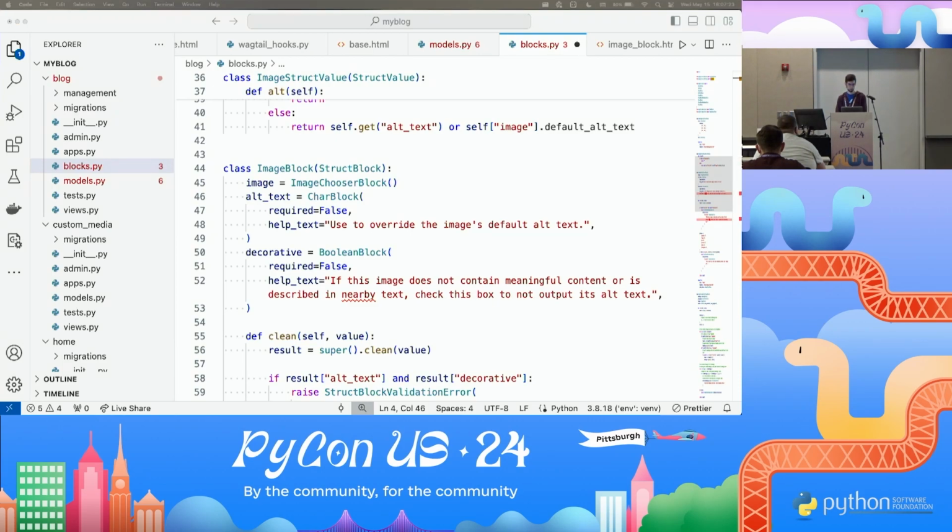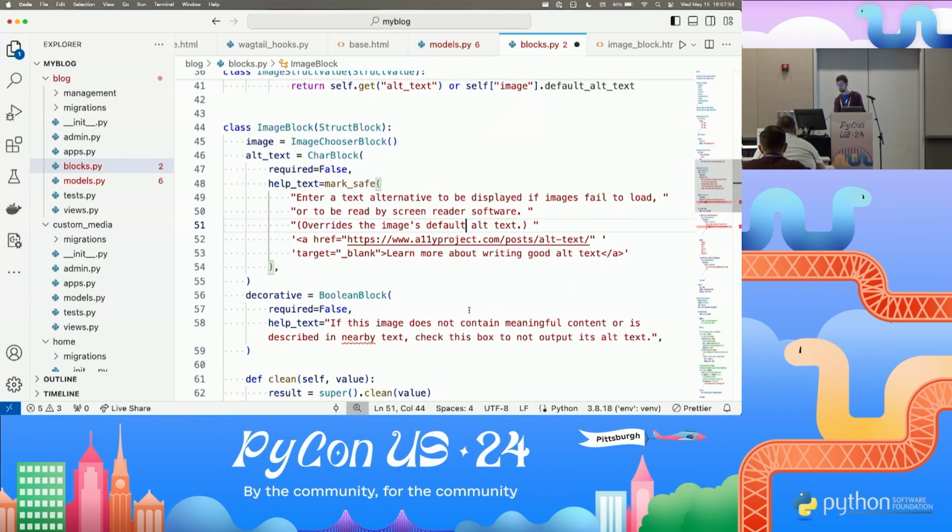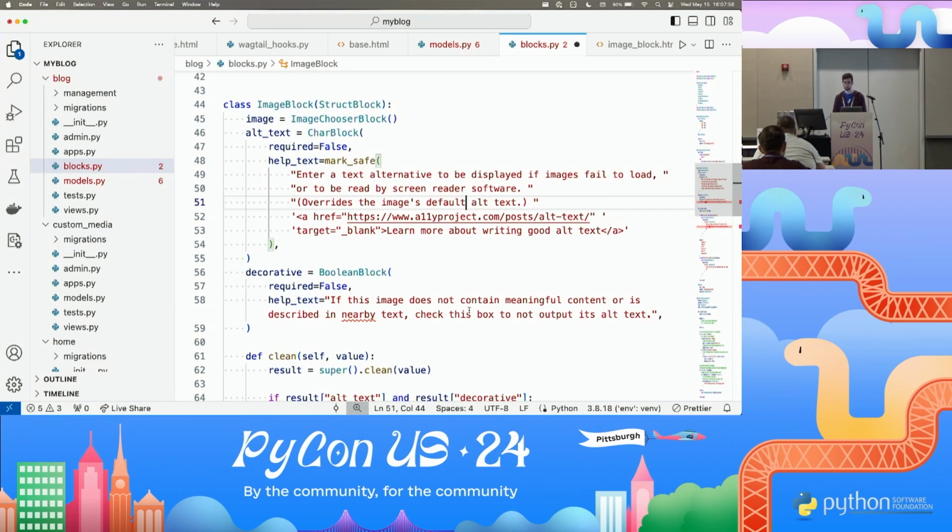So I've imported that at the top, and then I'm going to update the alt text help text to something like this. Enter a text alternative to be displayed if images fail to load or to be read by screen reader software, and overrides the image's default alt text, which we didn't mention before. Or we did. We didn't mention the first part before. And here's a link to learn more about writing good alt text. For users that aren't familiar with it, they might want to use that to find out what to do.